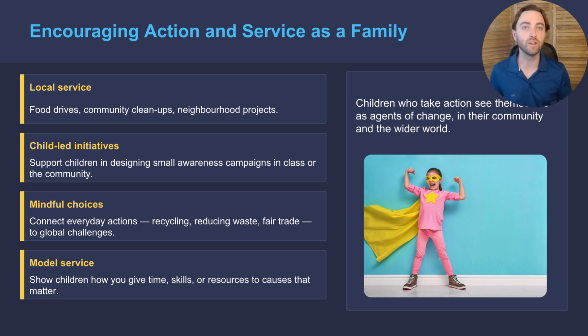When children see you giving your time or skills to something that matters, they learn that this is what adults do, to become part of their picture of what a good life looks like. Children who take part in action start to see themselves as agents of change, and that is not a small thing.